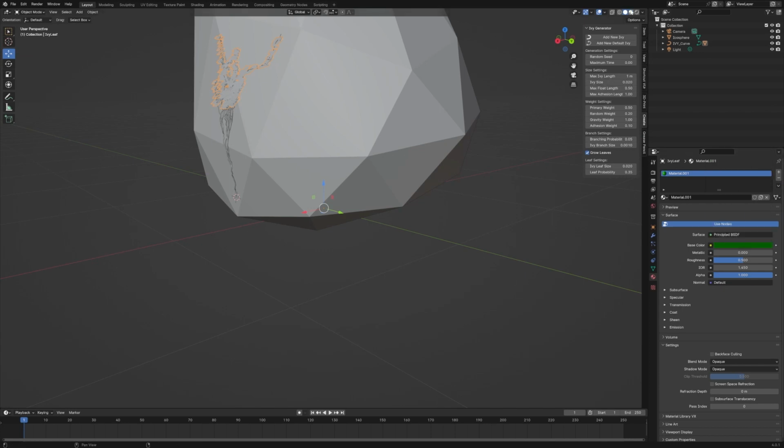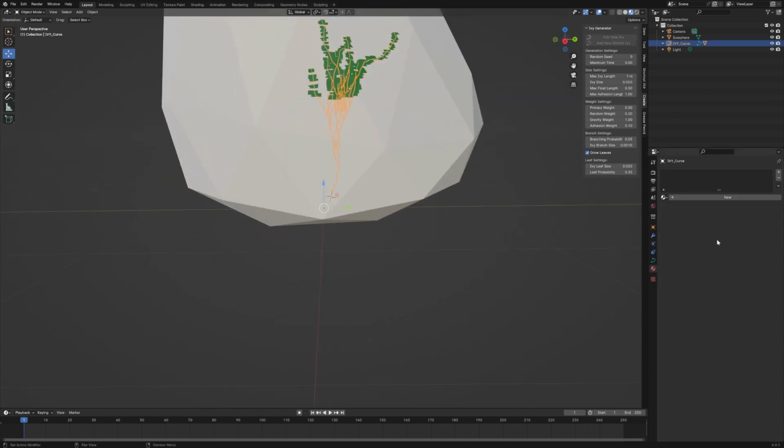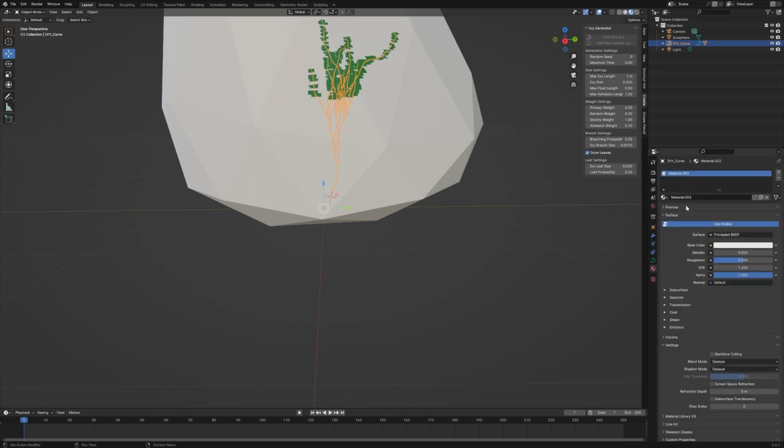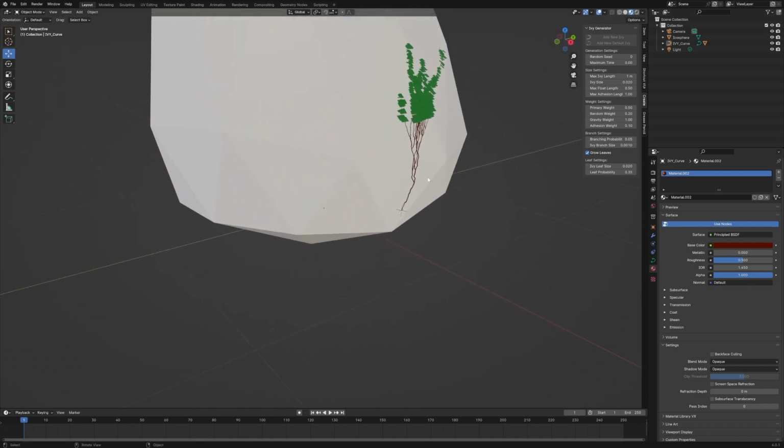And then we'll go into the material preview. And then for the ivy curve, these are the branches. We'll throw a material on there. Let's make this sort of a nice brown color. And that should do it. And so there you go. You can see how you can easily make some ivy.